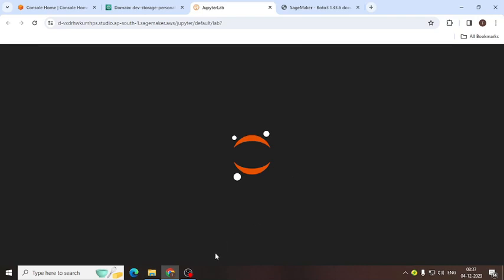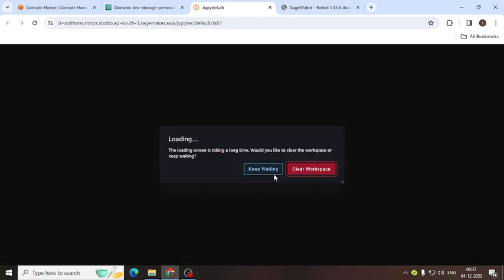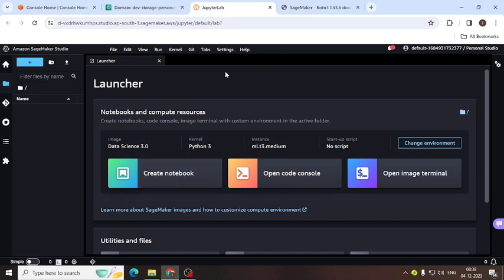So you can see that the UI is coming. This is loading. It will take some time to do that. Let it take some time. It will be loaded automatically. Yeah, so we have the UI.